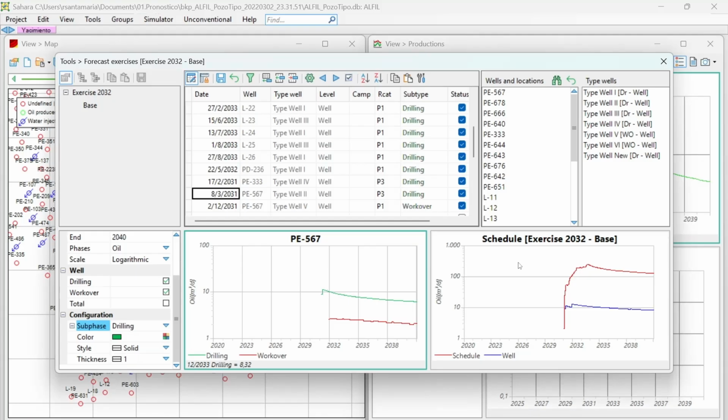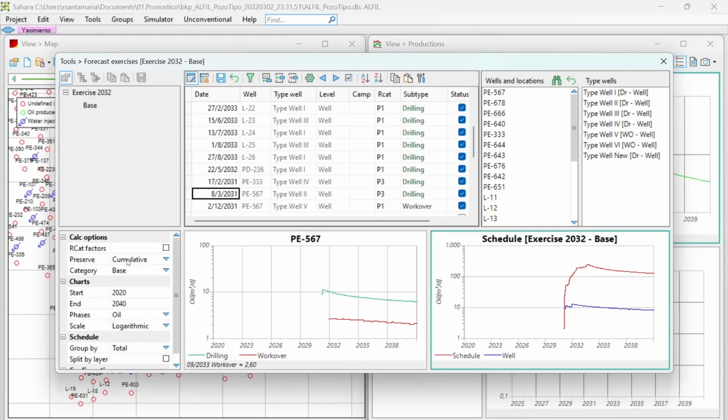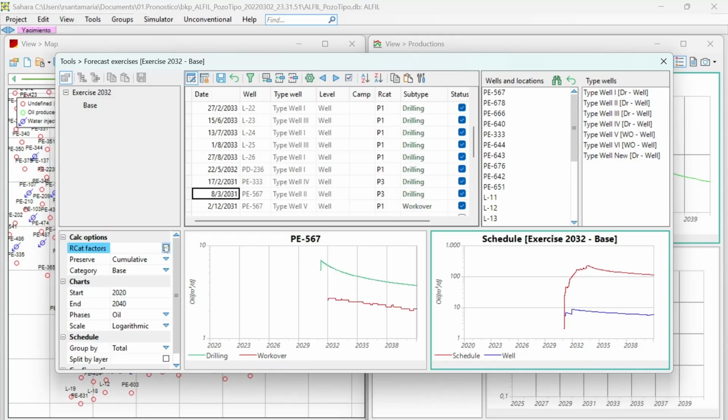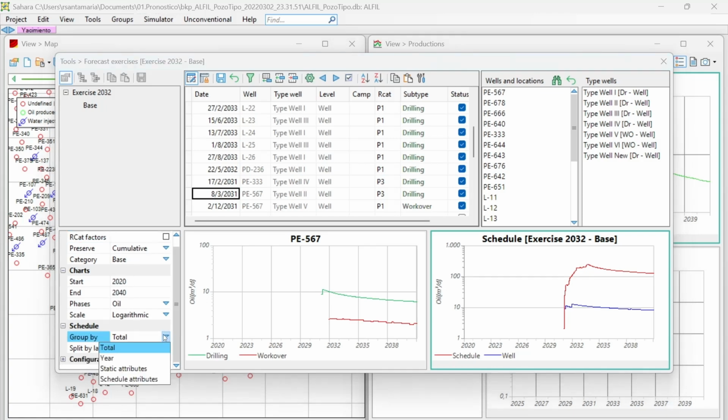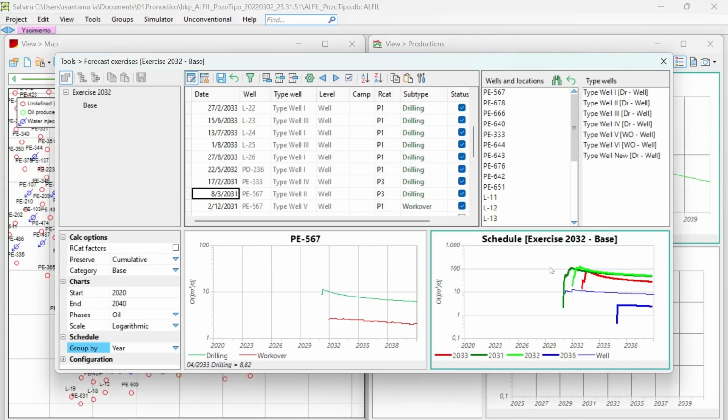Now if we click on this other one, we are going to have similar options. We can apply the R factors. This is going to apply for both graphs, but what is more interesting is that we can group the schedule for different attributes. We have several options here. We can, for example, group it by the year. Here we can see in blue the activity of the well that is currently selected, in this case PE 567, and we can see in different colors how much production of oil in this case is being added by the activity of each year.